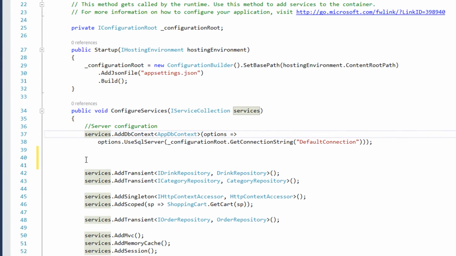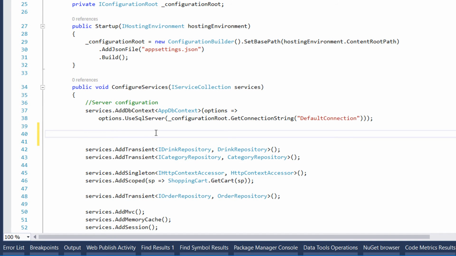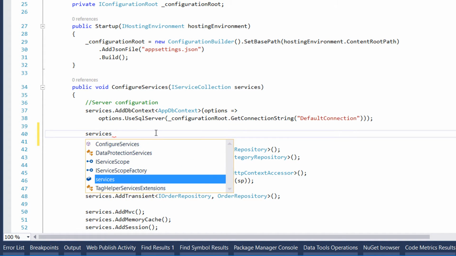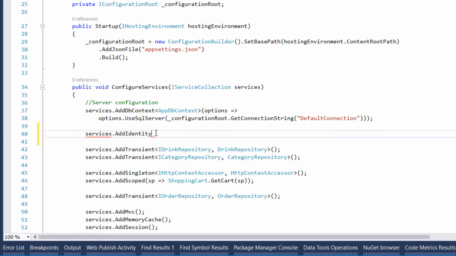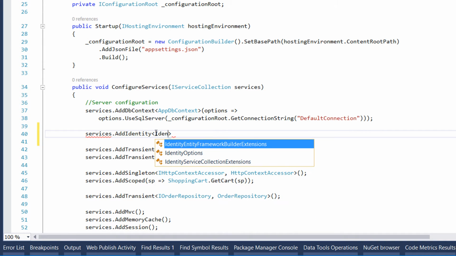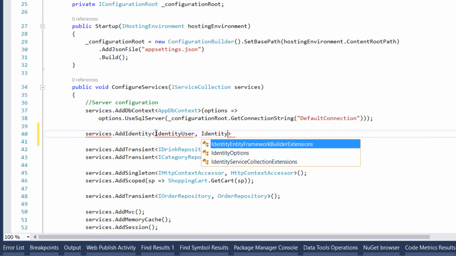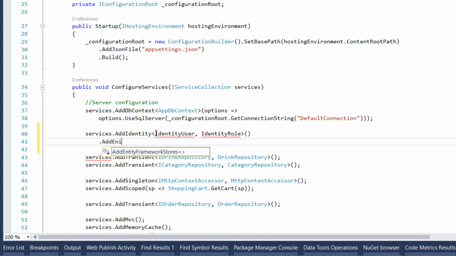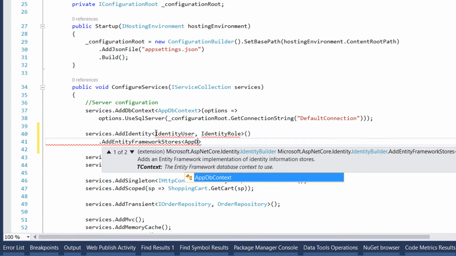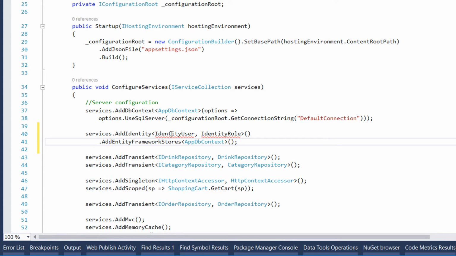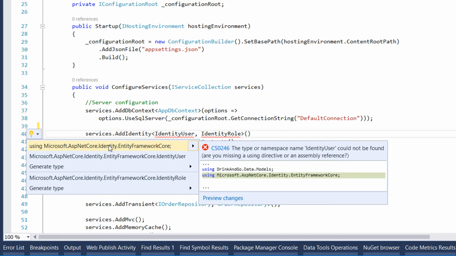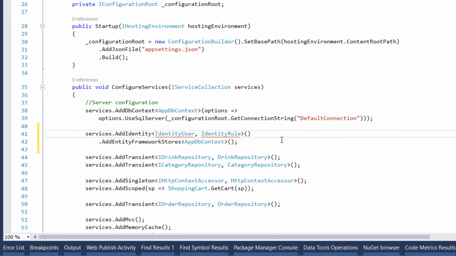And inside the ConfigureServices method, we configure Identity by writing services.AddIdentity. And in here, we write IdentityUser and IdentityRole, .AddEntityFrameworkStores, and as a parameter you are going to write AppDbContext. Let's import the necessary namespace, which is Identity.EntityFrameworkCore, and we save the changes.